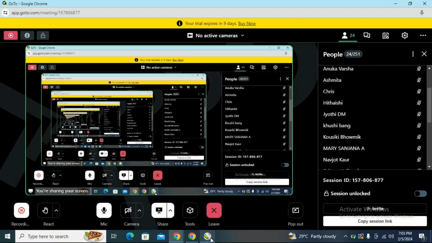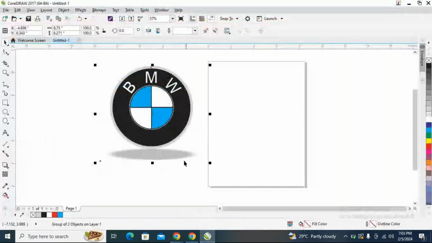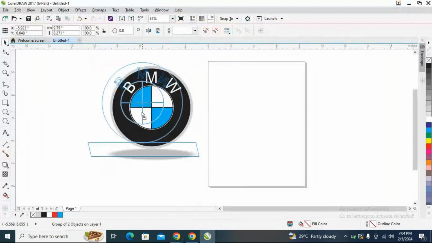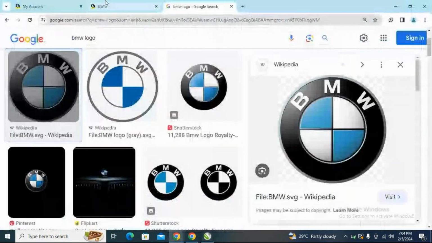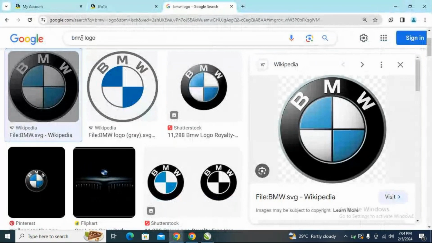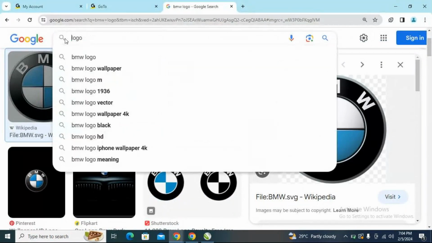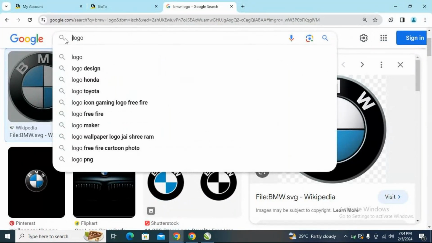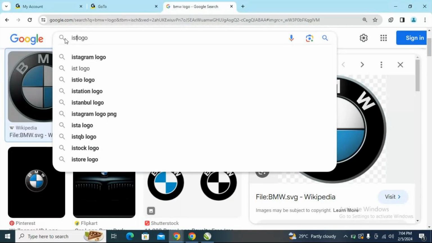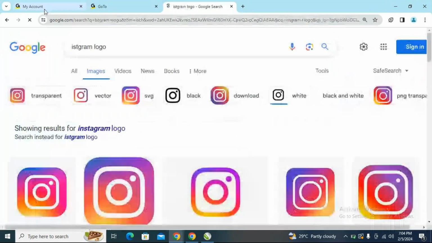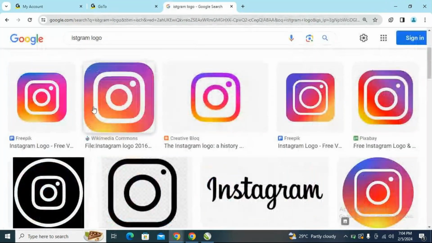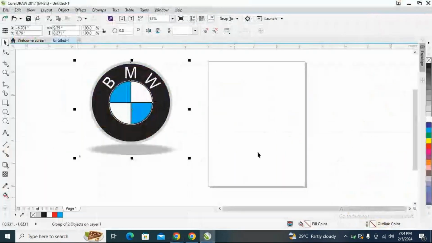So now we'll start off with the Instagram logo, guys. So we are done with the BMW. I'll show you how to create Instagram logo. I'll show you how the Instagram logo is. So here you can see the logo of the Instagram. So we'll create it now.